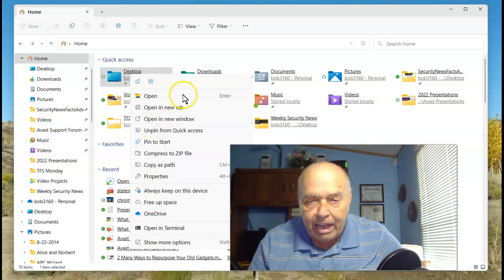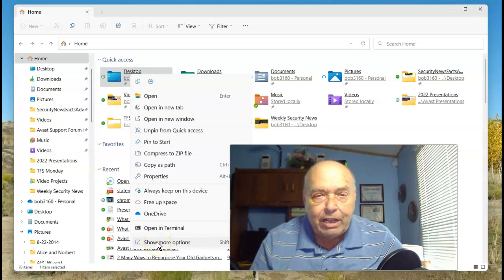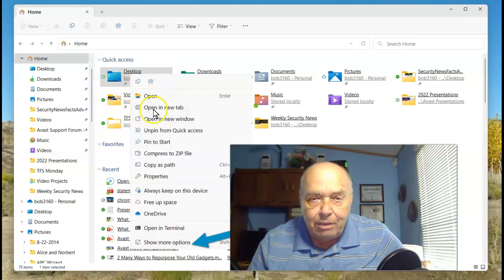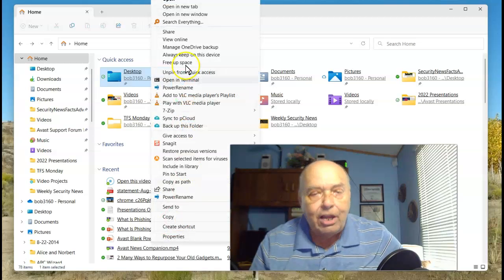Only certain items appear. And if you want to see more, or things that you know you can do with a right-click on that, in this case, desktop folder, but it doesn't appear in this abbreviated menu, you have to select Show More Options. Then you get the entire selection of available items.